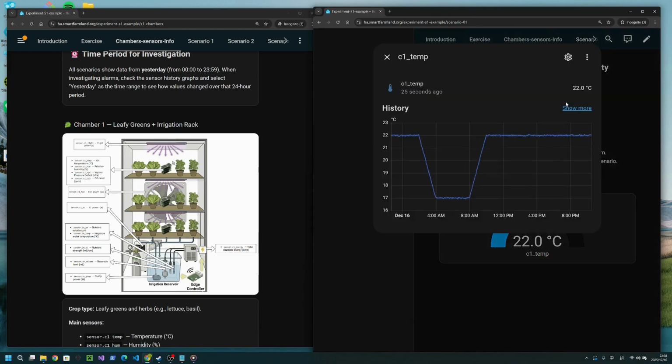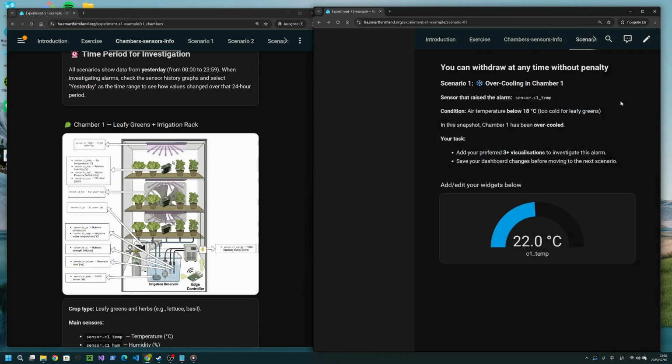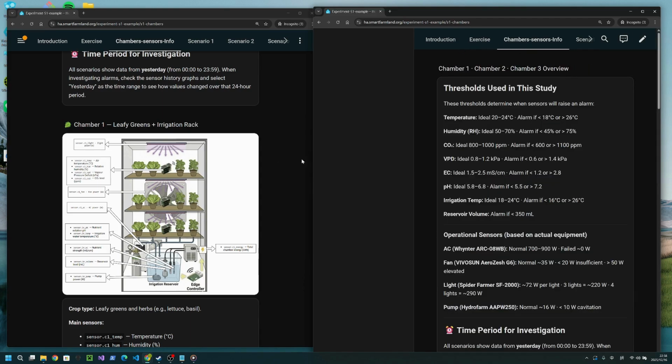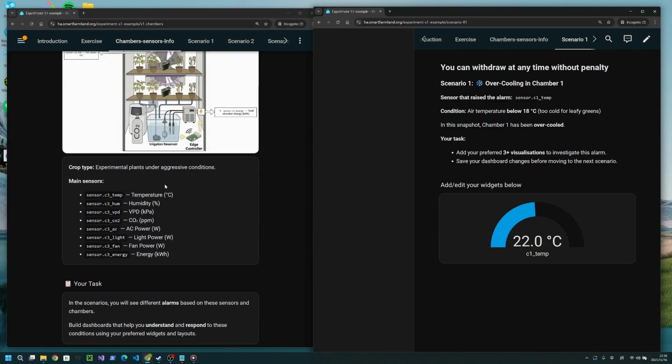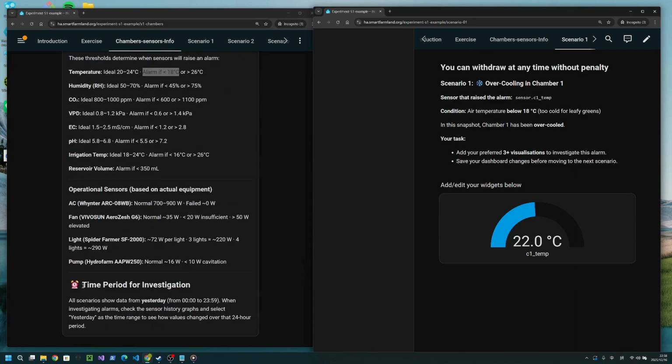Okay, let's see the values. If you remember, the time period for investigation: we need to investigate the data in yesterday's range. We don't need to care about the data happening now. We're just interested in the data from yesterday, because this alarm was raised yesterday.